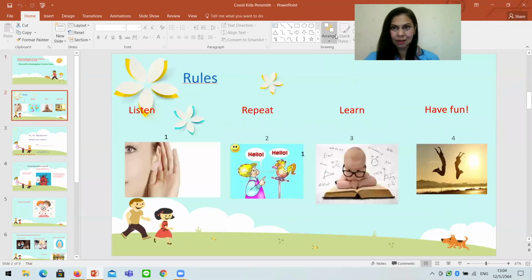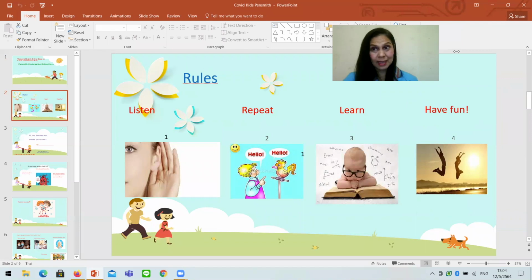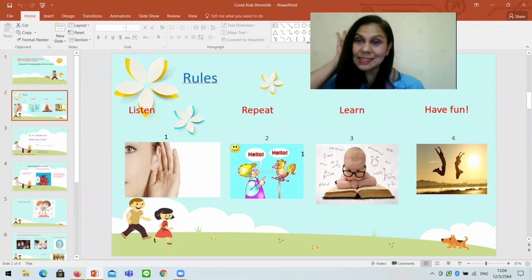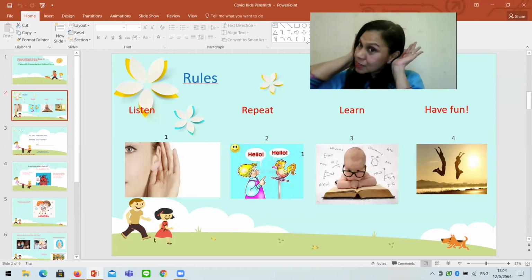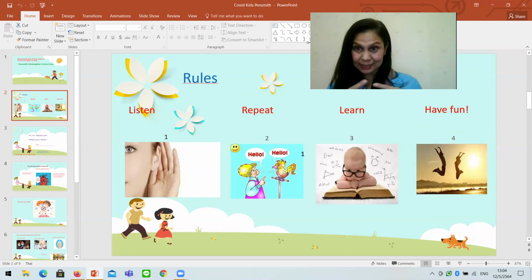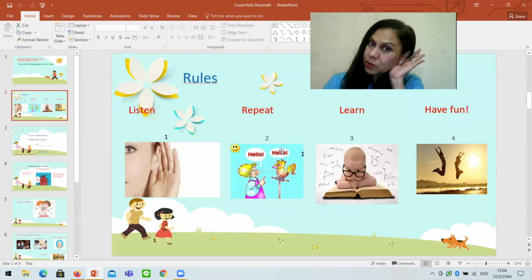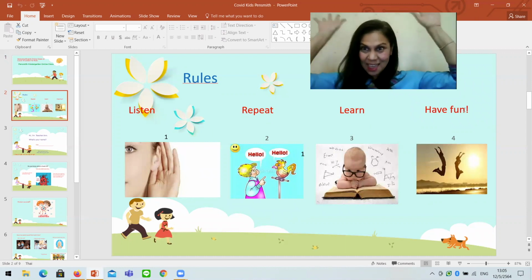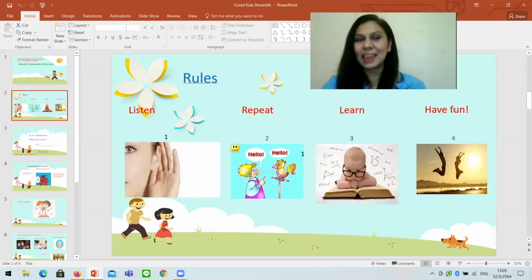And before we begin, here are some rules. When you study online, we have to listen. Listen with your ears. Repeat. You can see this picture here. When you hear hello, you say back, hello, you repeat. And then you learn, not play, pay attention and learn. And the last one, you have fun, okay?